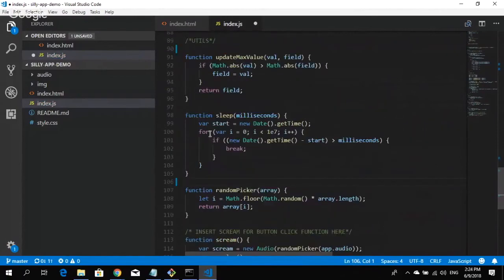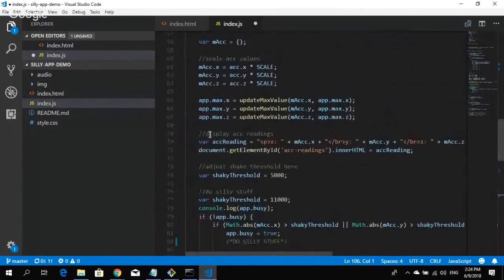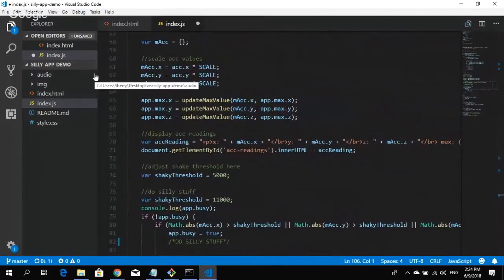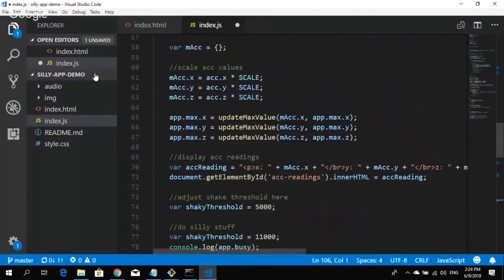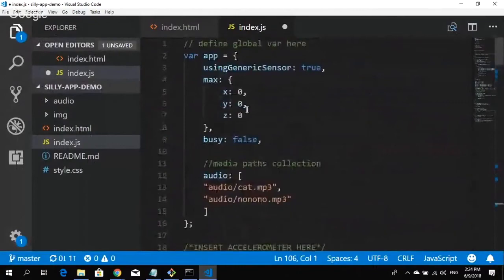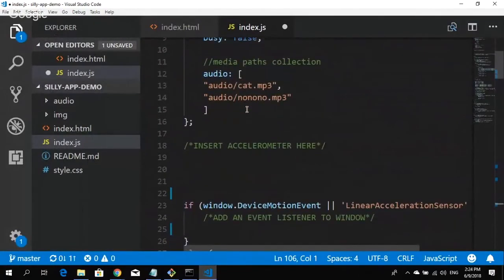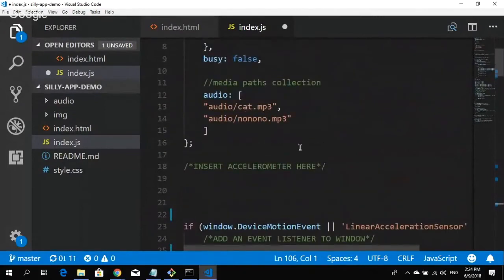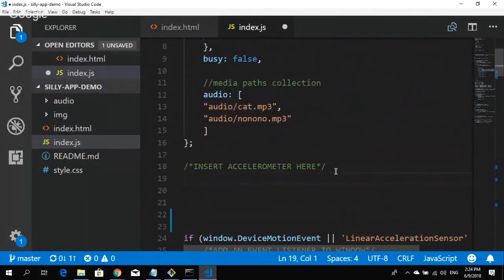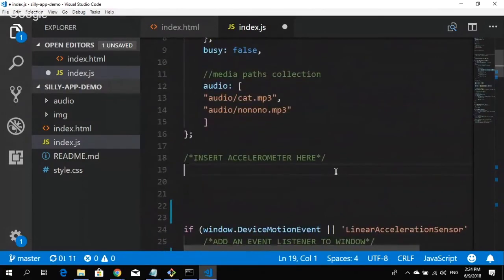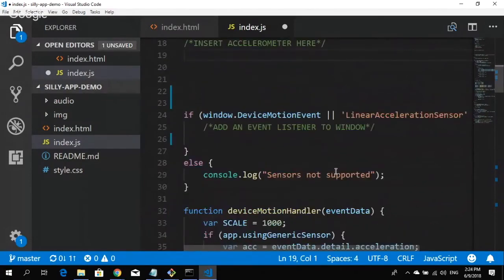So this is what your code should look like right now. Everything is uncommented. All the relevant stuff has been uncommented, and now we are going to continue inserting code. First, we are going to insert the code for the accelerometer, the generic sensor accelerometer code.